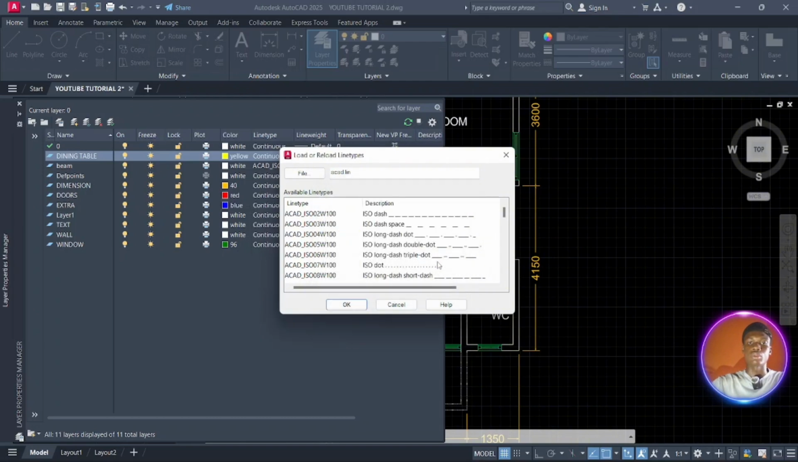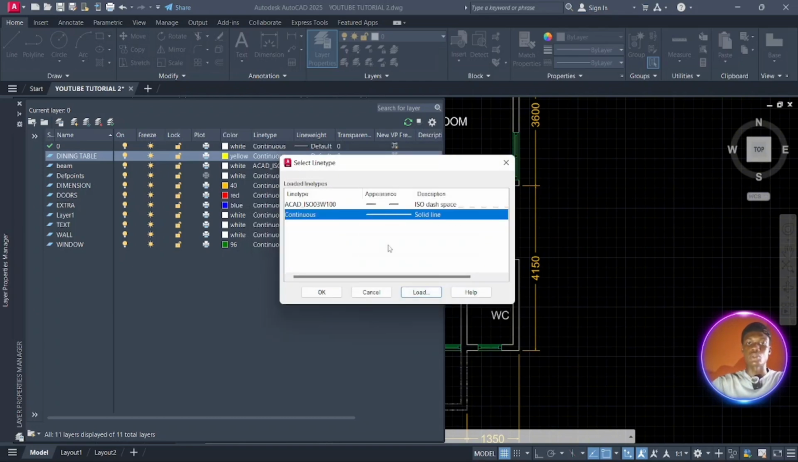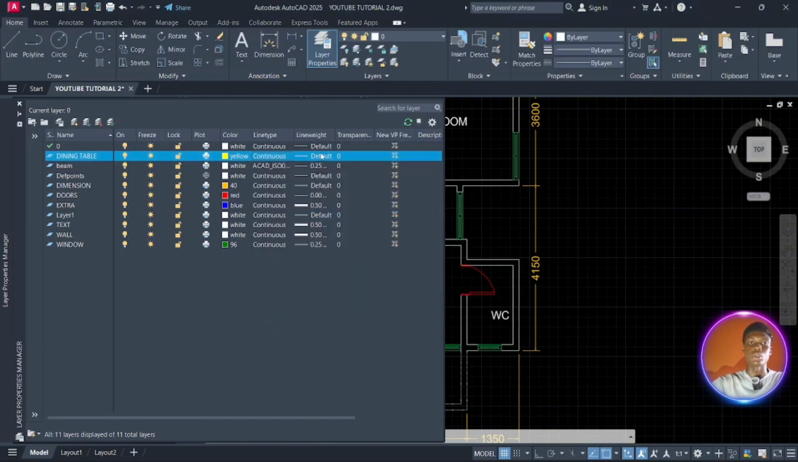So let me cancel this. I'm going to go with the continuous. And also the line weight and the transparency, I'm still going to be talking about that in this particular video. So this one is actually okay for me. Now I want to set it as my current layer. I'm just going to click on set as current layer in this particular place right here.